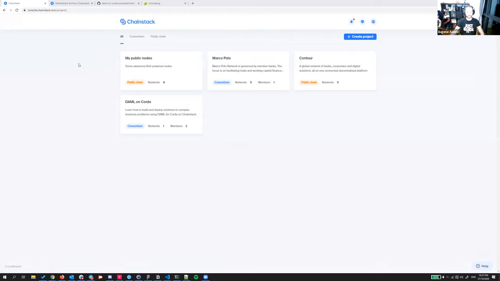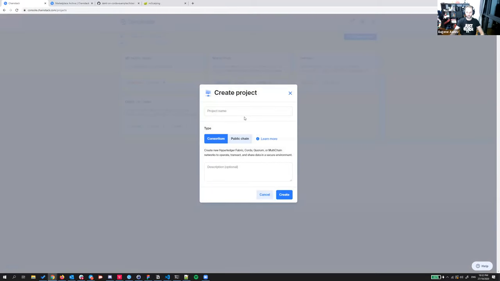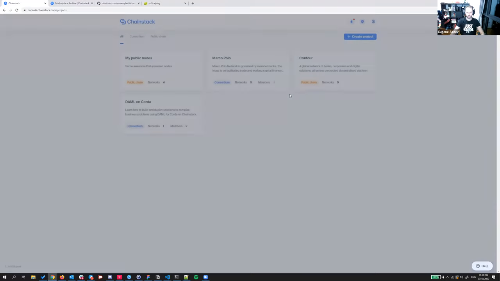So this is how Chainstack looks on a daily basis. You have a bunch of projects. If you have used it for some time, you can create a new project, and we have two types of project. One is a consortium project, and one is public chain. In consortium projects, you can create new networks using protocols like Corda, Hyperledger Fabric, Quorum. In public chain, you can launch public nodes on networks like Ethereum, Bitcoin, or actually public Corda networks as well. So you can use DAML on Corda on either private or consortium networks, and also on public Corda networks like Corda Network and Corda Network UAT, in the same way.